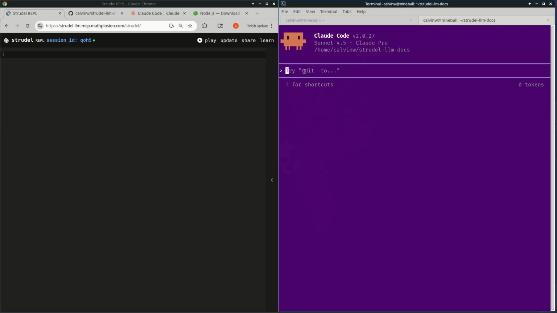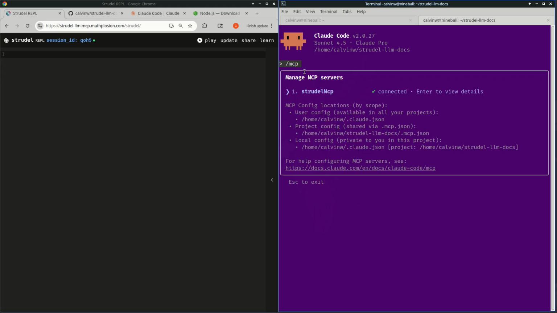So, okay, let's first check and make sure that the MCP, the Strudel MCP is installed. So I'm just going to say MCP and hit return. And it looks like it's connected fine. And so if this doesn't say the Strudel MCP is connected, then you would go and try to figure out why that didn't work earlier when we installed the MCP server.